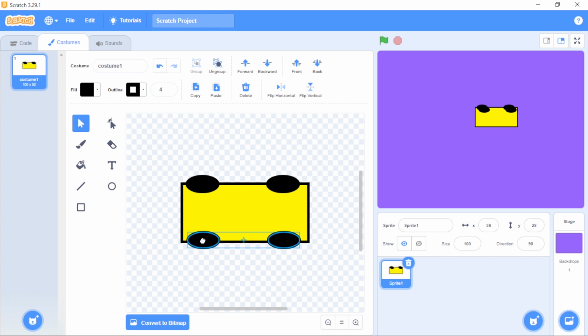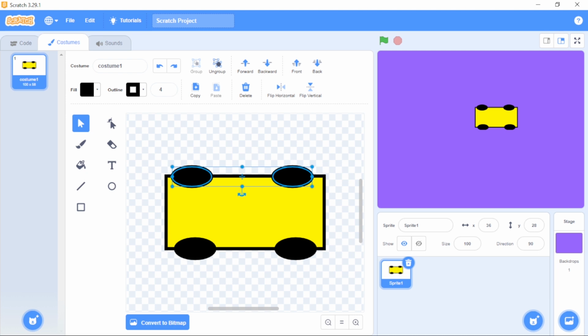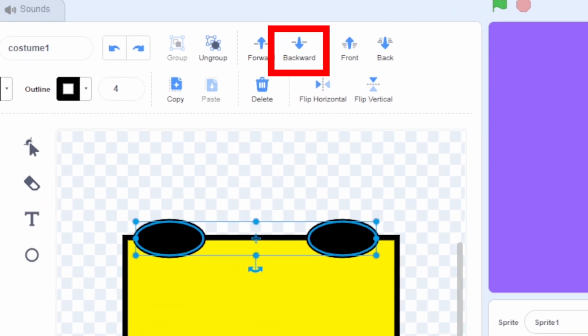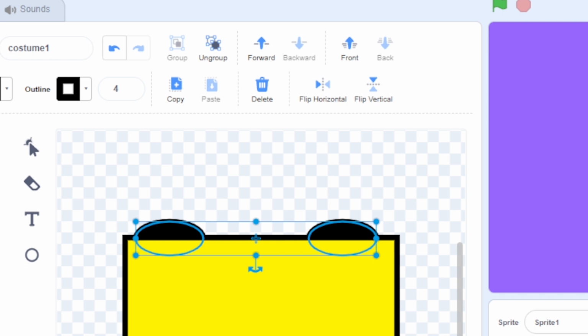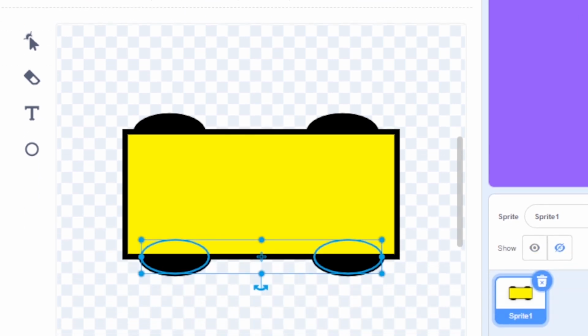Now to make this aligned, go here and hit flip vertical and drag it right here. So guys, once you've done it, all you need to do is click on this and backward. Click on this also and move it backward. And you see here that it looks like a car here.